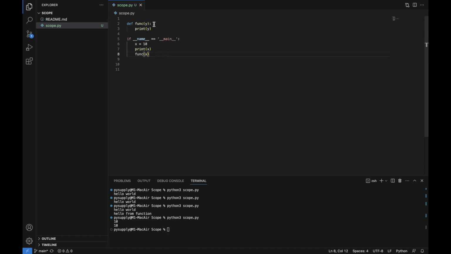Now, from func, let's do y plus equals 1. So now we'd expect to see print here is going to print 10. Func is going to be called with 10. 10 gets passed to func as y. y plus equals 1, so that's 11. So this should print 11. And that's what we see here.